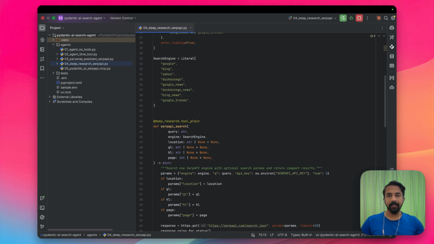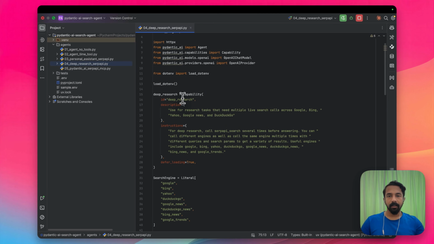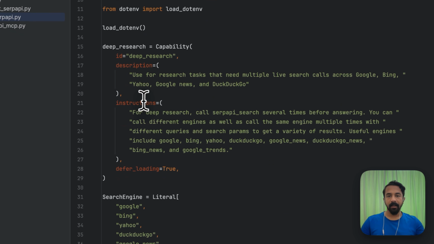Now let's take a look at the capability in detail. We have a description for the capability, and in the instructions, we are asking the model to call the SerpApi search tool multiple times for deep research related tasks. And we are asking the model to call different engines. And we instruct the model to also use the same engine multiple times with different search queries so that we will get a number of real time results before proceeding to answer the user's query.